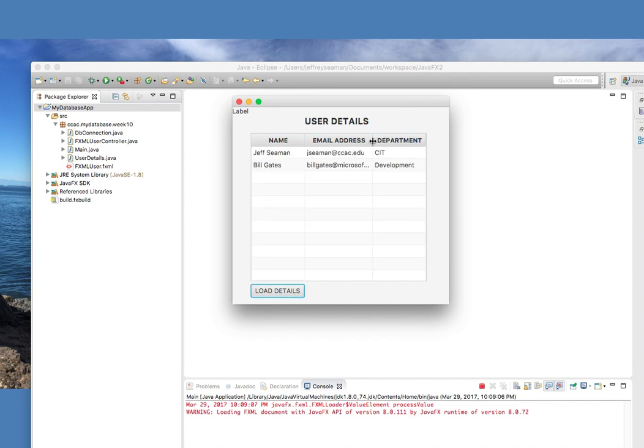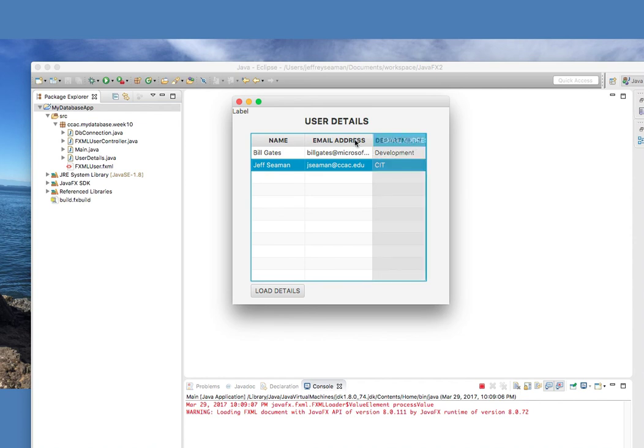Boom, it worked. So it connected to my database. It loaded everything the way we wanted it. Another thing that is cool about this is it automatically sorts it for you. So we didn't build any sort of functionality in it. It already has that information in there for us, which is perfect.